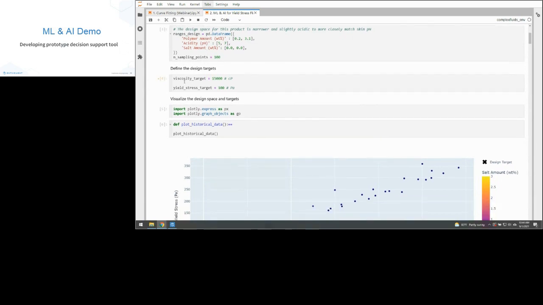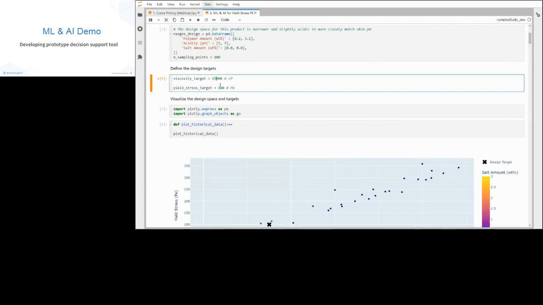Then I'm going to define some initial design targets. If my design target is to create a product that has 15,000 centipoise for my viscosity and a yield stress of 100 pascals.